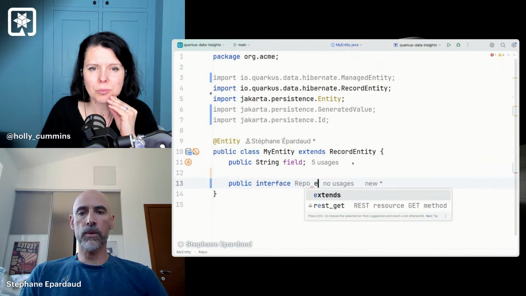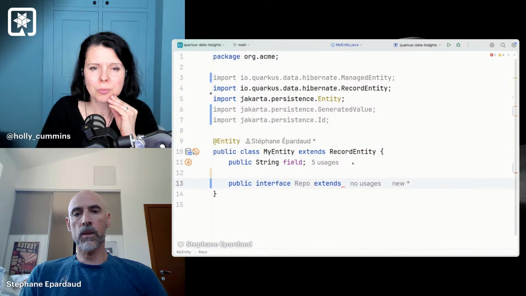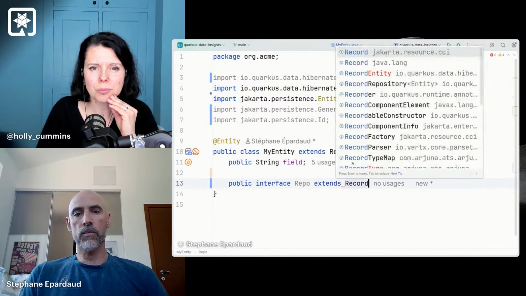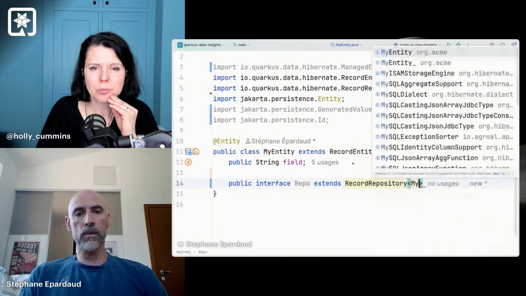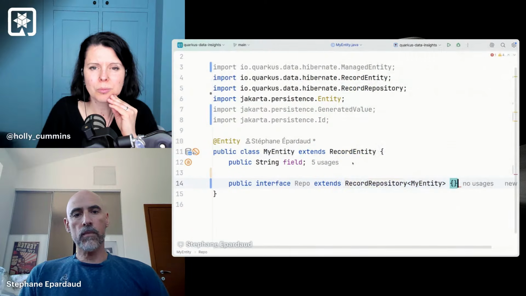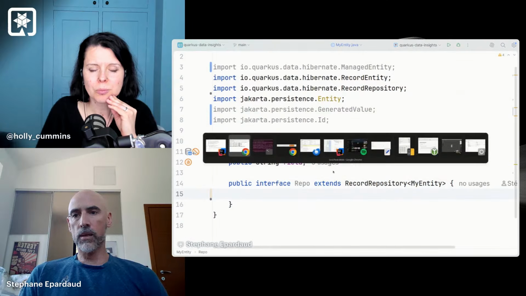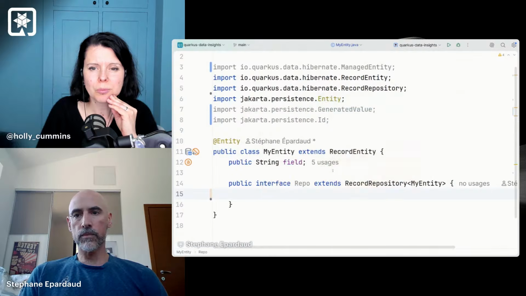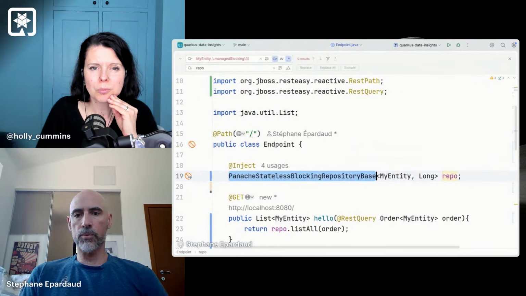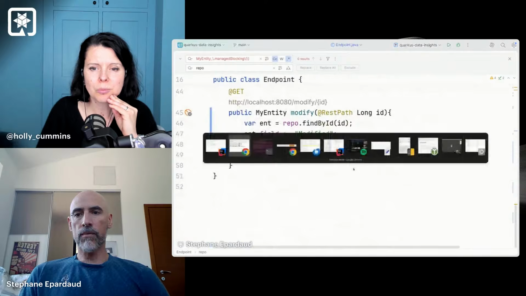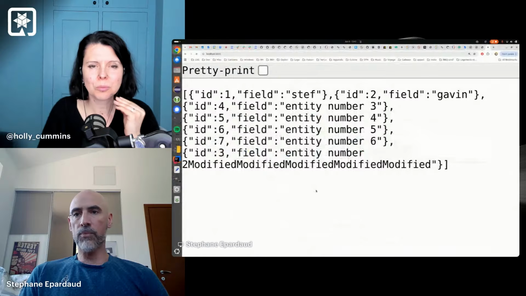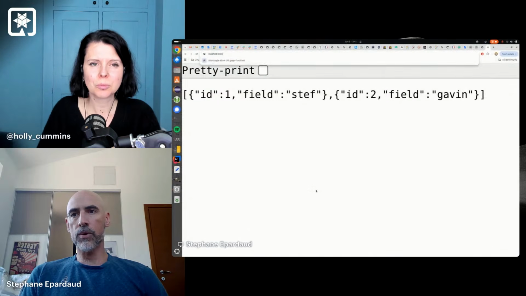My repo is going to extend the record repository for my entity, and that's it. And that becomes the name of my repo. And now if I go back to the endpoint, I can use the proper name, myentity.repo, to inject this. It's not parameterized here. And you can see everything just keeps working. It's the same type. If I go here, all the operations still work.